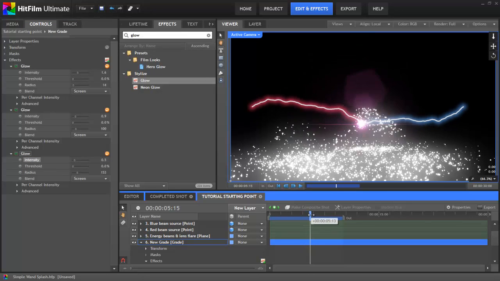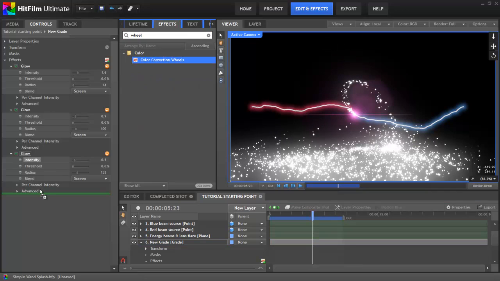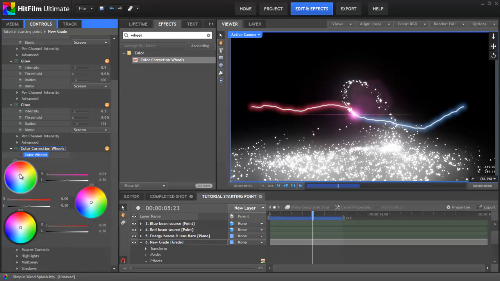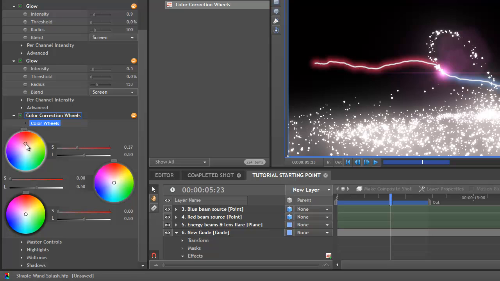To get the vibrant colour, let's add a colour wheels effect and tweak the highlights, midtones and shadows until we get something that looks cool. You can go for whatever colours you want here, of course.